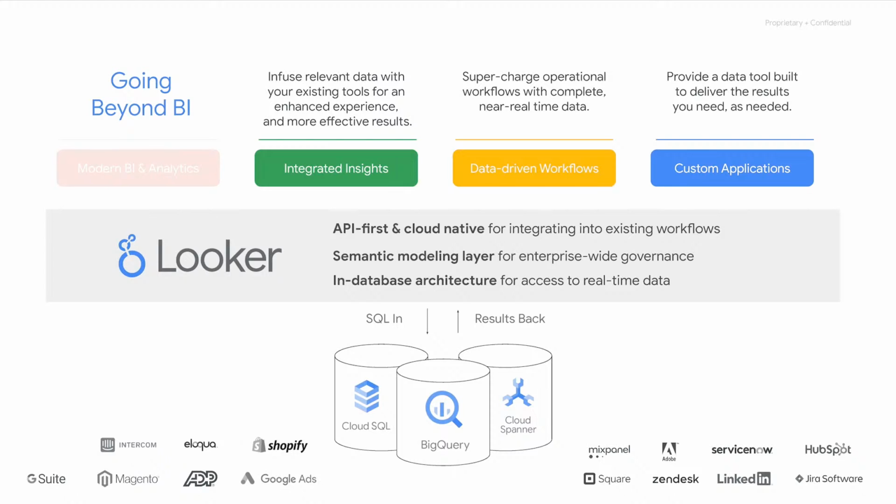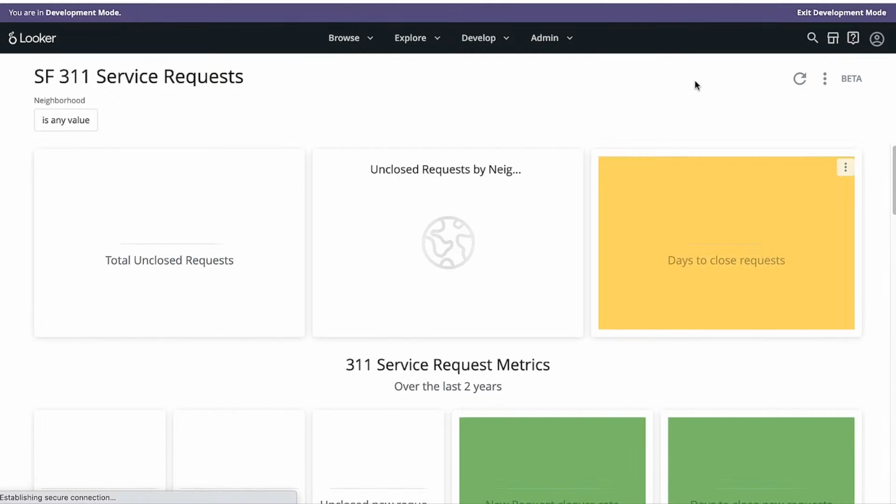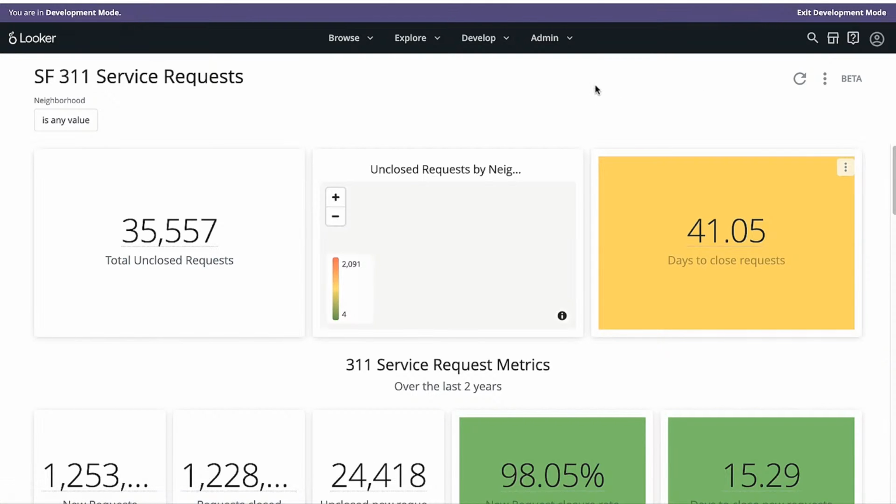Now, that sounds like a lot. Let's take a look at the demos to see what we can work with. And again, we'll visualize the San Francisco 311 data that we last saw. So we'll load our Looker dashboard here, and we can see right off the bat that it is significantly more interactive than what we were able to get in either Data Studio or Google Sheets. And this is the power of a true, full data experience.